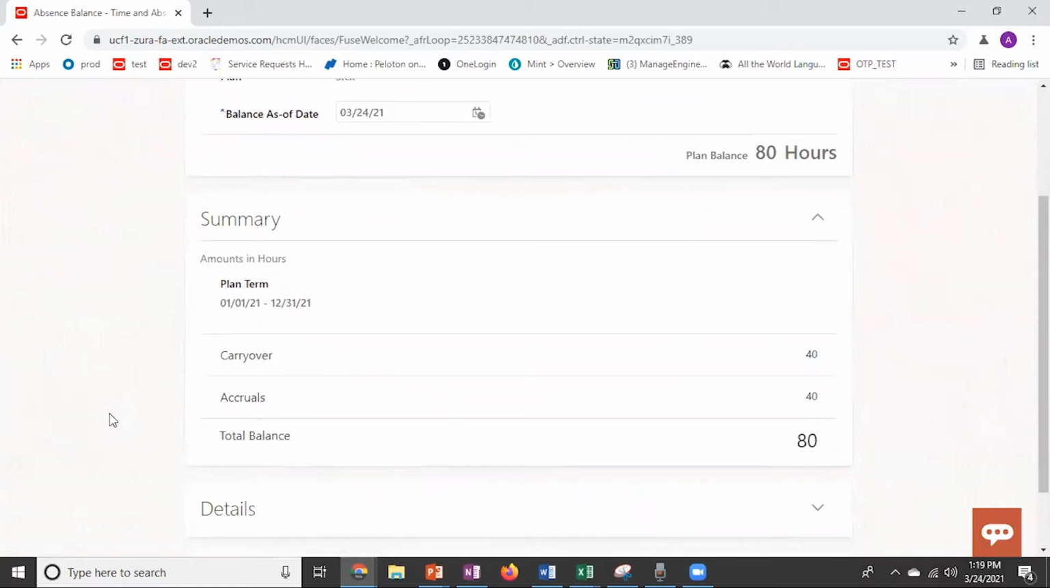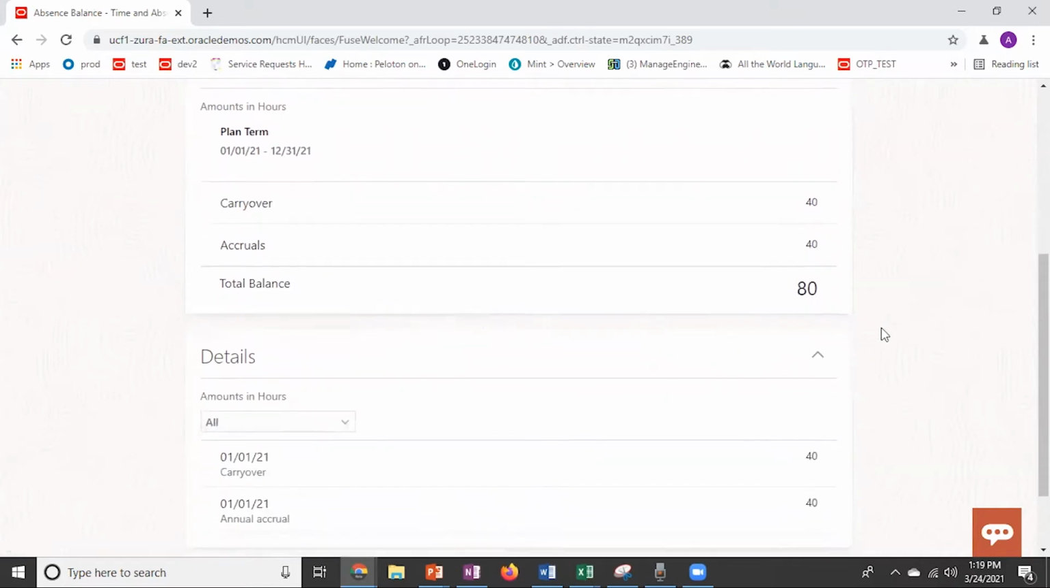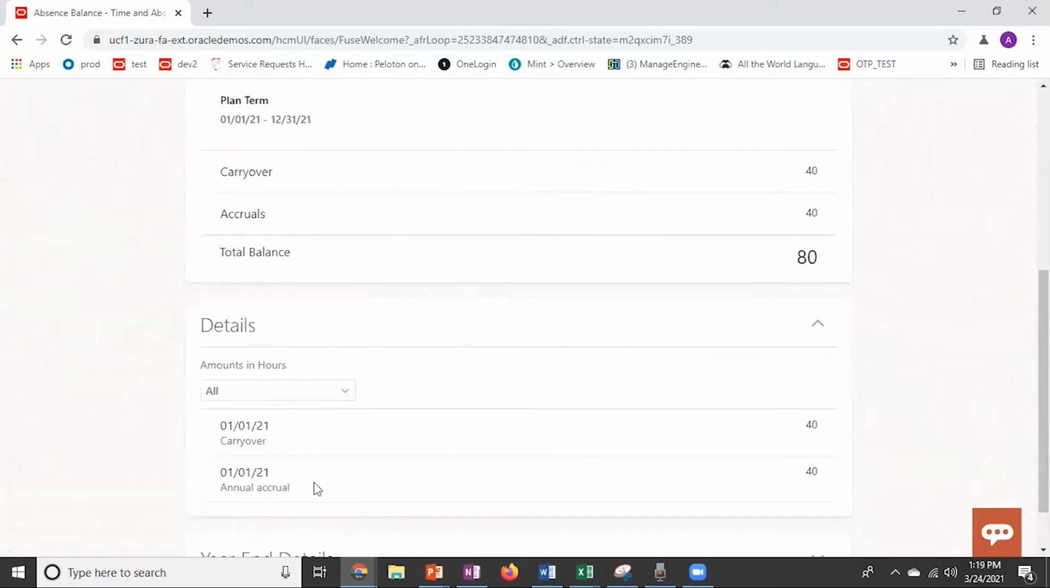There are many ways to configure an absence plan, and this one appears to be configured as a front-loaded plan, which means that X amount of hours are awarded once a year. Notice here the annual accrual.